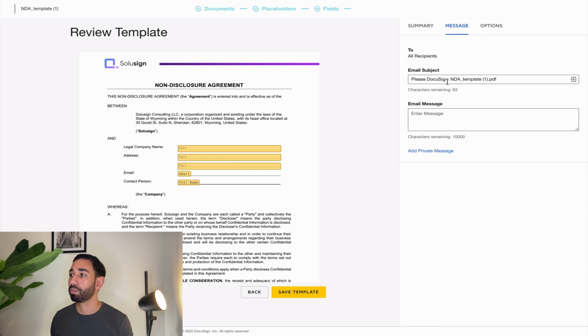The default message is just please DocuSign NDA template, blah, blah, blah. It's kind of ugly. I want to make it a little prettier. So: please DocuSign our NDA. And then I can also add a little thank you message if I want to.